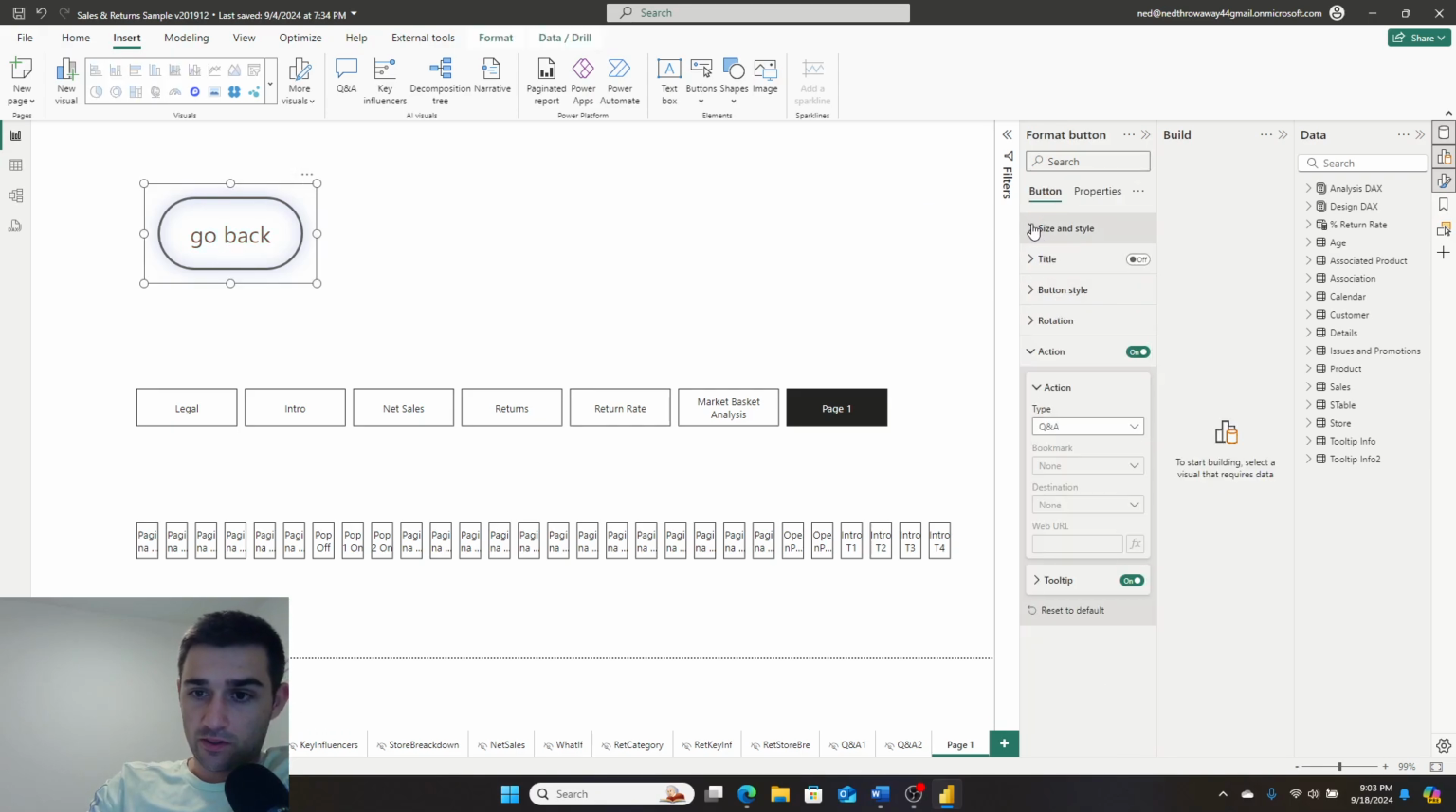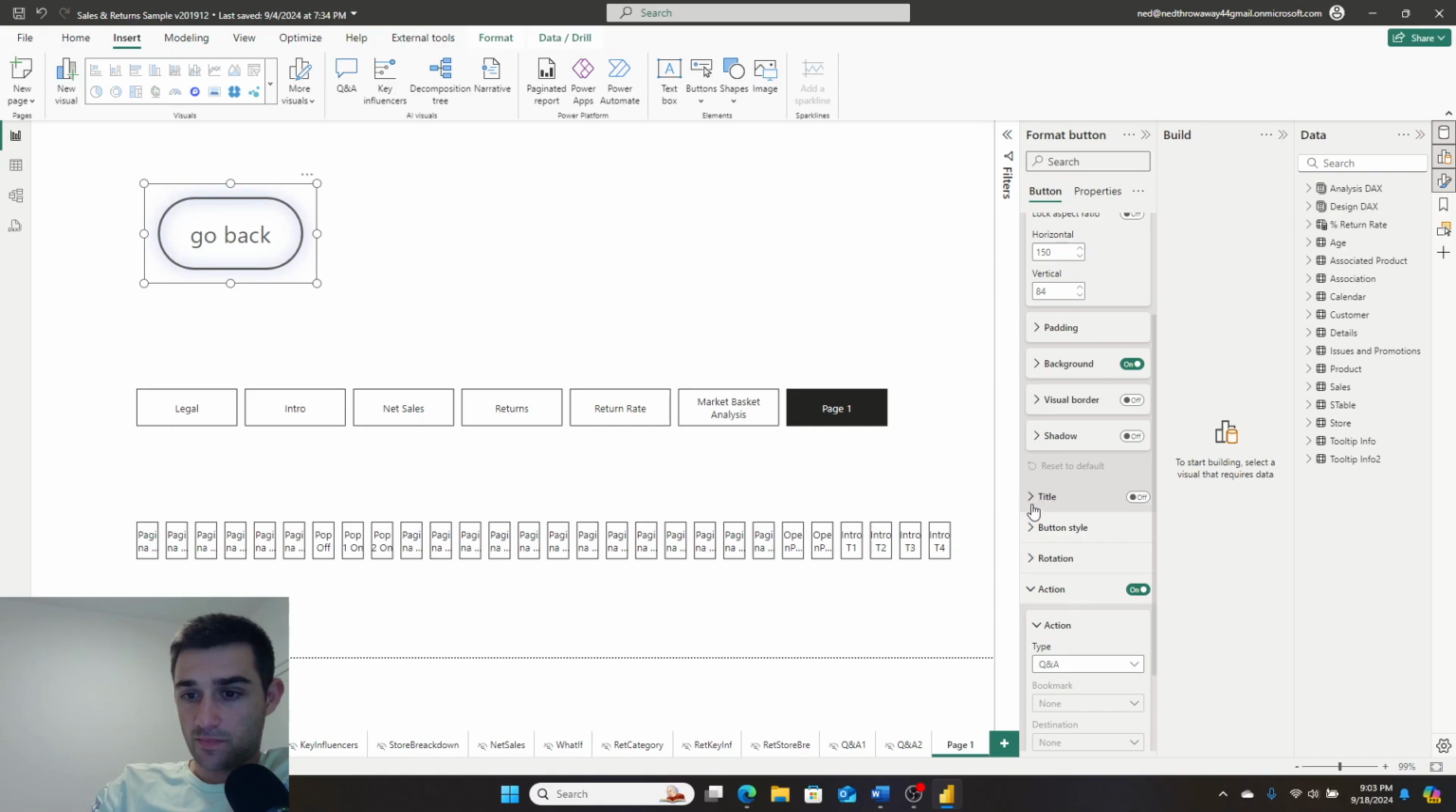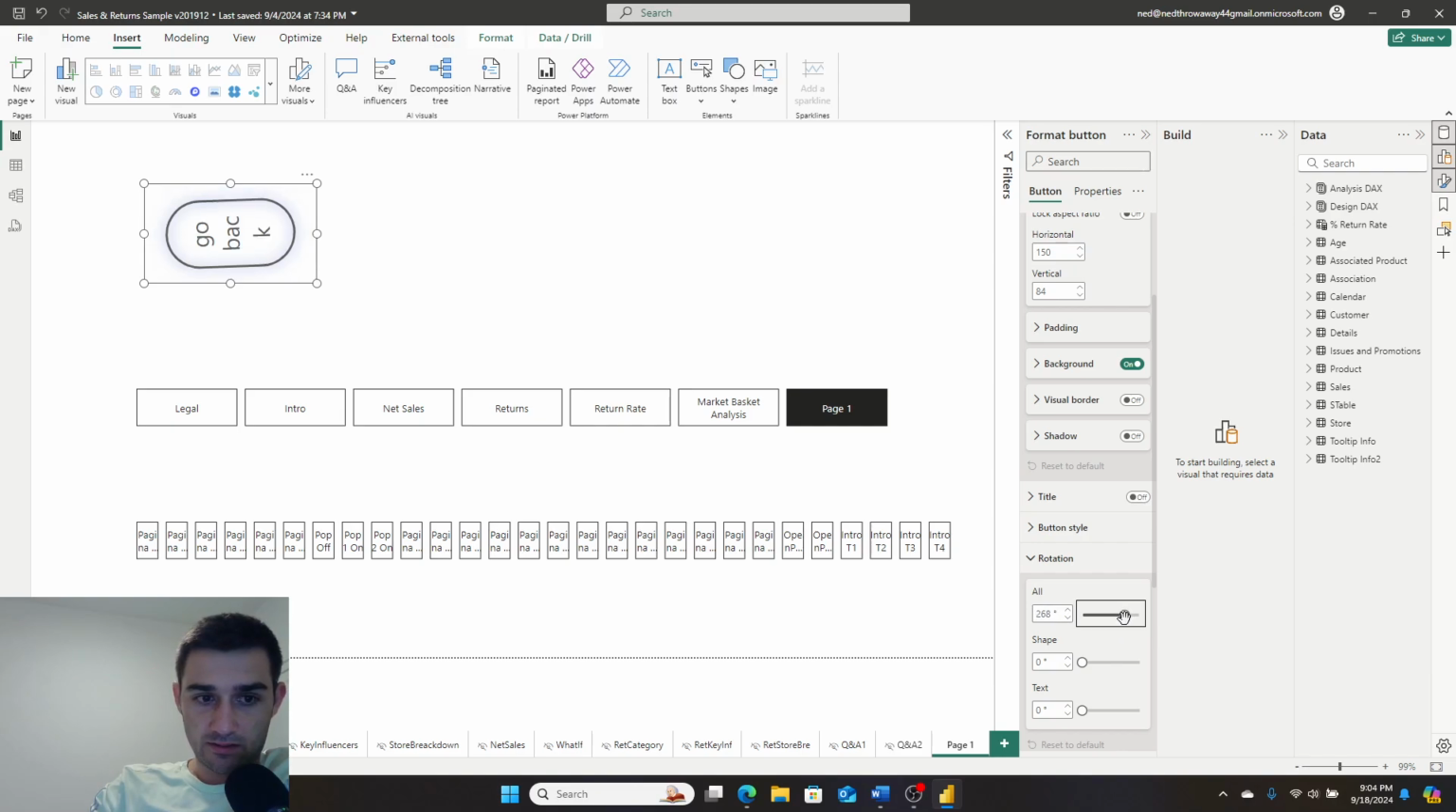And also one more thing right here. Size and style, you can always go ahead and adjust it. You can also control padding. You can give it a title and you can rotate it. So if I wanted this to be at an angle, I can go ahead and do it, and it'll rotate it within the shape, which is kind of fun. Same with text, right? If I wanted the text to rotate with a button, I could do that.